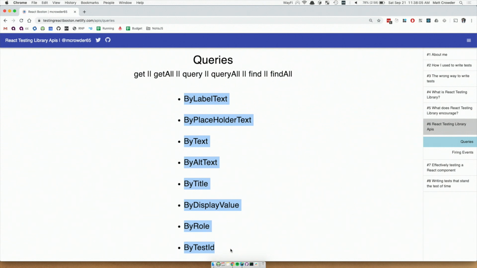So get, what it does is it looks in the DOM for these things based on label text, and if it's not there, then it throws. And then query looks for it on the DOM, and if it's not there, then it just returns null. And then find does the query and returns a promise, and if it's not there, it looks for 4.5 seconds, and you can change that if you want, and if it doesn't find it, then it rejects the promise. Okay, so those are your simple queries.